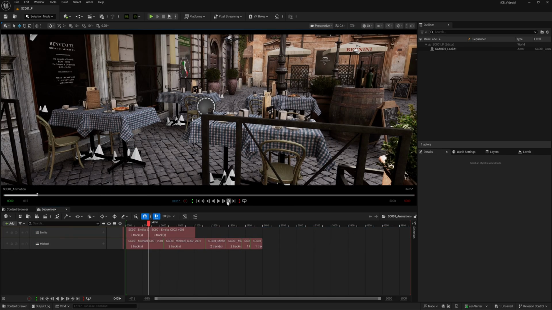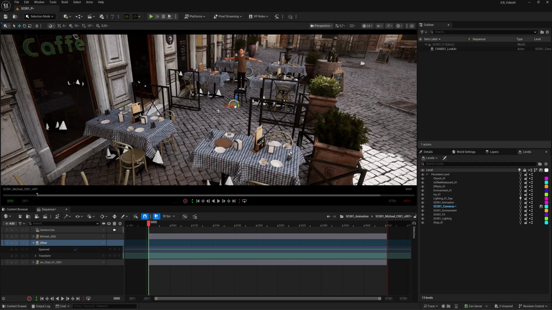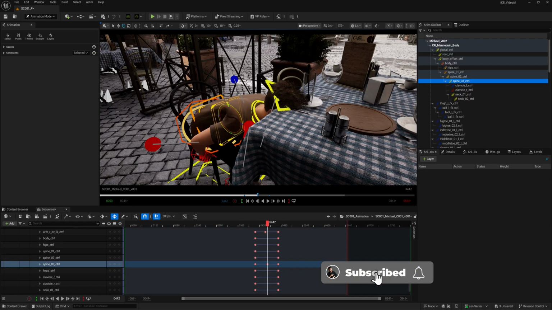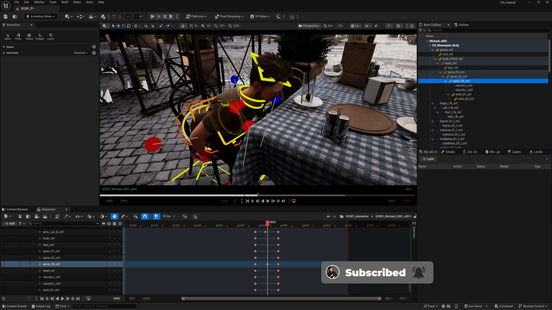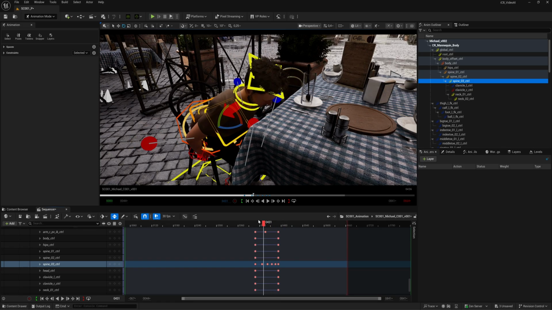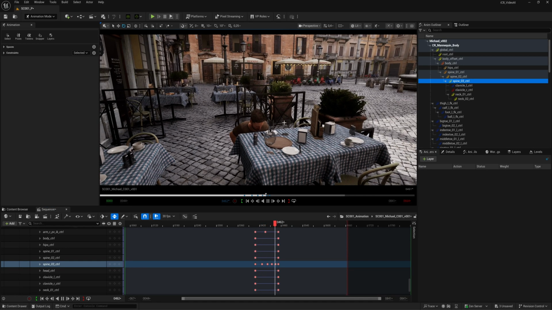Then I repeat the same process for Emilia, the waiter. Now I move each character into position with a small offset, just to line up the motion correctly. I didn't take the table into consideration when recording the motion, so I will adjust the character's position using the CC control rig. And that is it. The animation is now assembled and ready for the final touches.